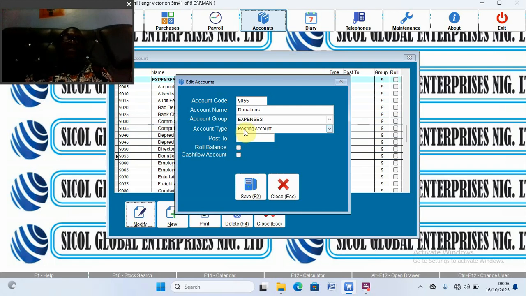Modify it. Change it to damage items. Damage items. So save it.